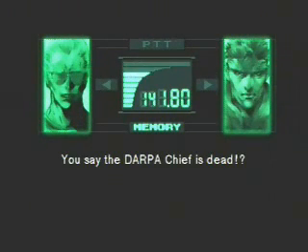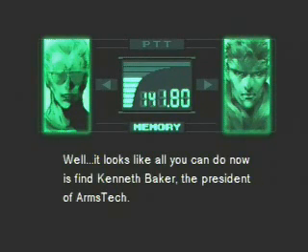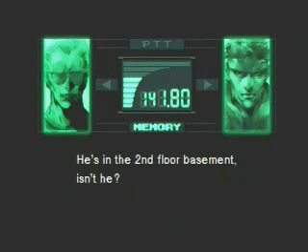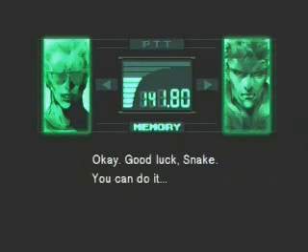You say the DARPA chief is dead? Yeah. According to Naomi, it was a heart attack. It couldn't be. Well, it looks like all you can do now is find Kenneth Baker, the president of ArmsTech. He's in the second-floor basement, isn't he? Yeah, on the other side of that wall that was cemented over. Okay. Good luck, Snake. You can do it.